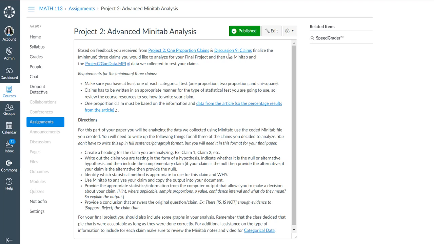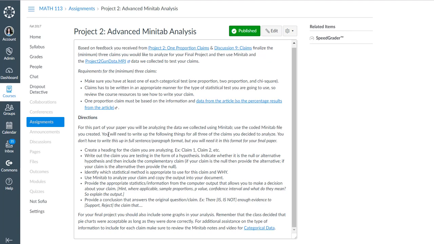I just want you to pick something that you're interested in and something that you feel confident is correct. Claims have to be written in the appropriate manner for the test, and one proportion claim must be based on the information and data from the article, so the percentage results. For this, it goes through: create a heading, write out the claim you're testing, identify which statistical method is appropriate and why. That's where you would say it's a one proportion, two proportion, or chi-square, and why.